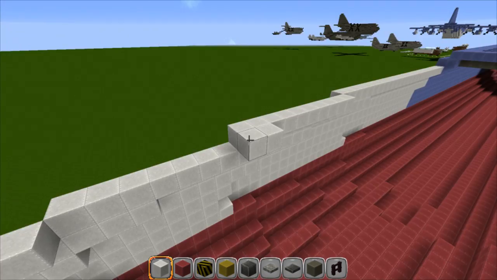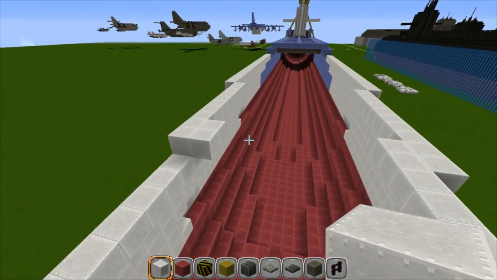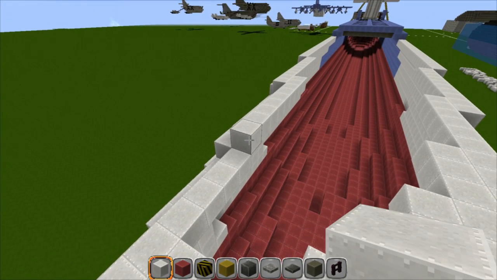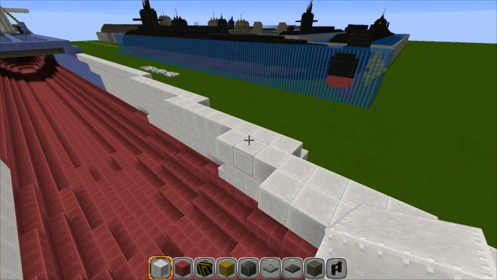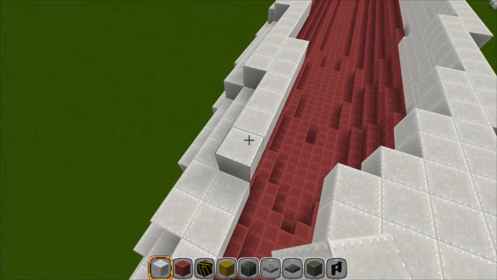Hook up on the last 2 blocks. 3, 4, 5, 6, 7, 8, 9. So we got 9. There's 2, 3, 4, 5, 6, 7, 8, 9. It should stop right there. Alright, now we're going to start our groups of 7. So hook up on 3, 4, 5, 6, 7.